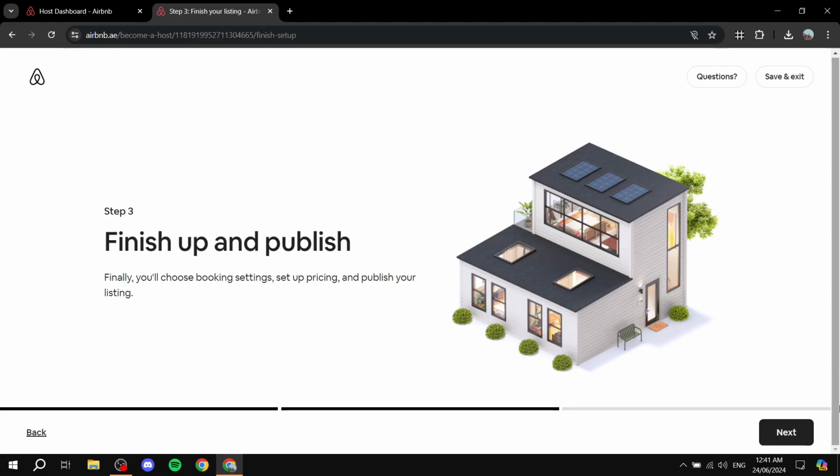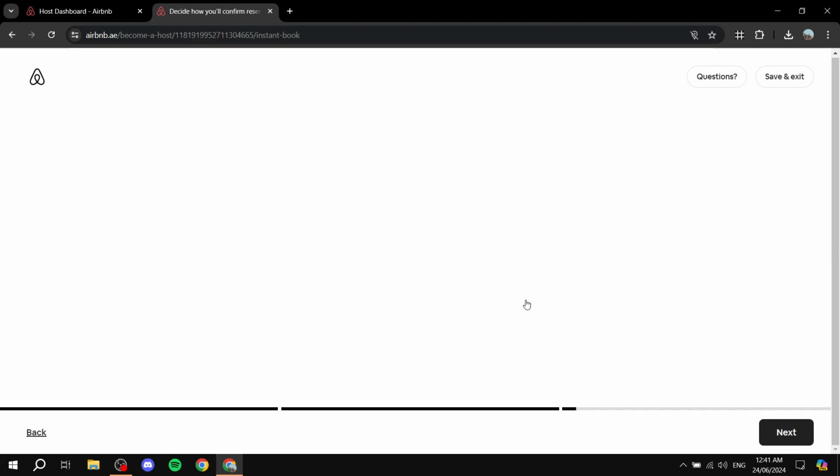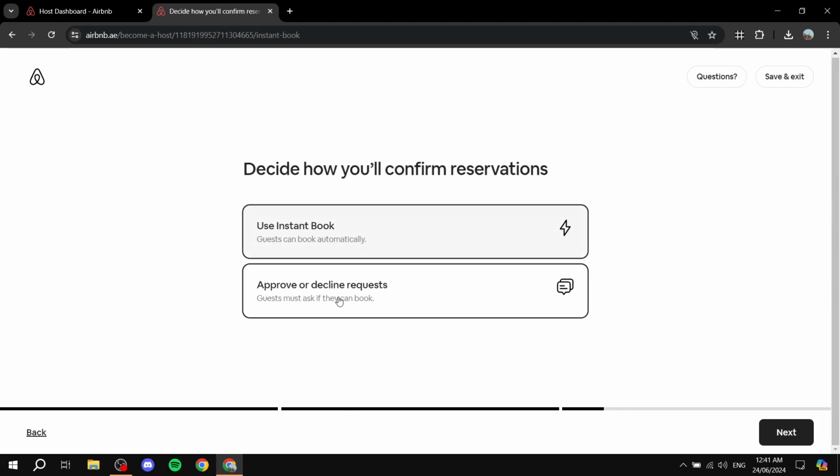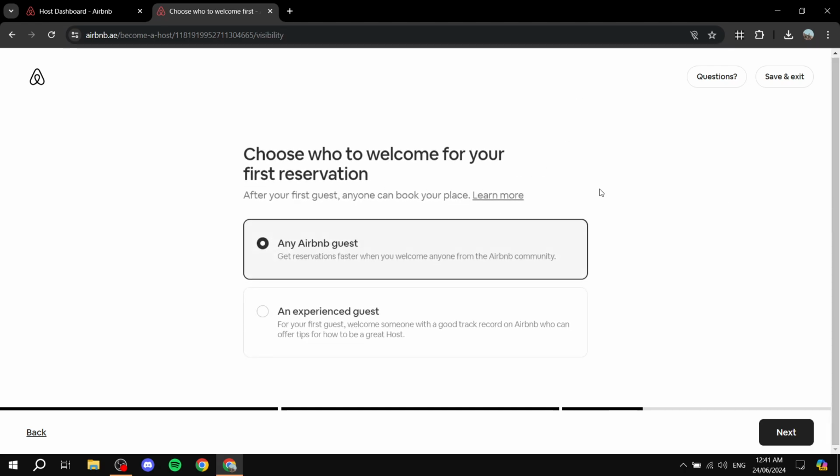So here you can set up the pricing and all of those things. Click on next. Here you can actually go ahead and decide some of the payment stuff, which I'm not going to go through. I guess this is just going to be you and how you want to get paid, how you want to charge, and how much you actually want to charge. And at the end, you will be able to just go ahead and publish your place.